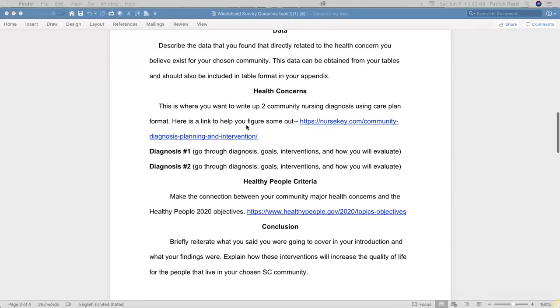So you're going to want to look at this, and this is how you're going to write up your health concerns. And there are two of them. Please do not bullet these diagnoses. Write them both in narrative form. Write the diagnosis, talk about it. Write the second one, talk about it through the whole process of the goals, the interventions, and how it's going to be evaluated.